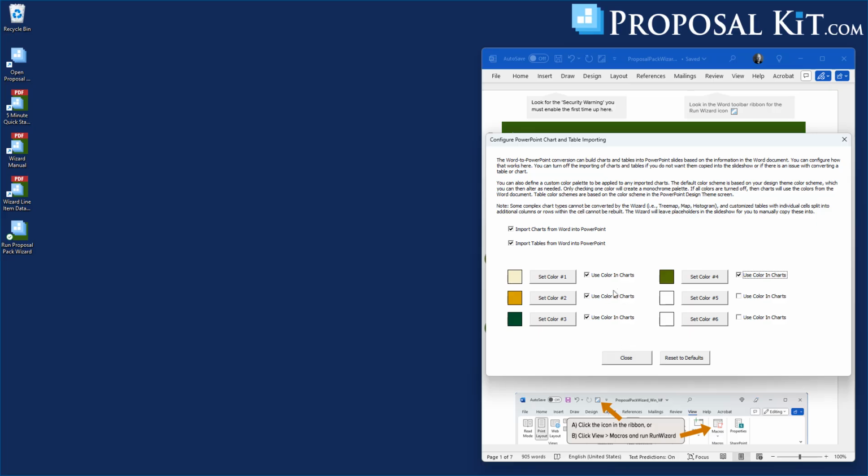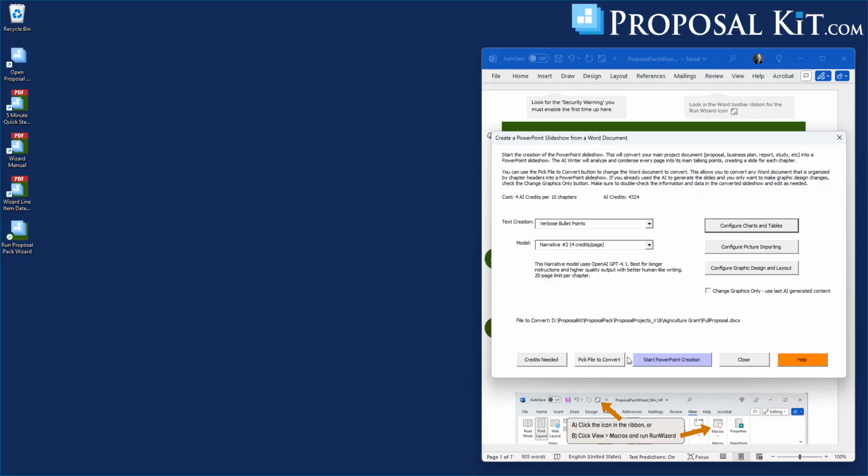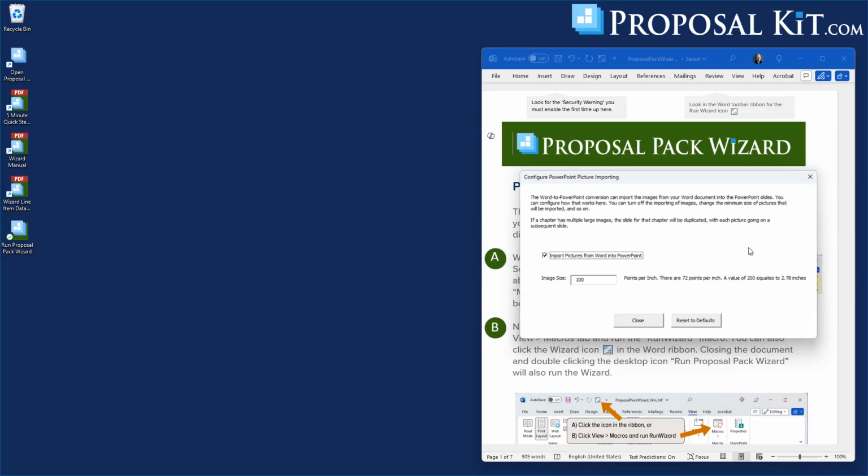You can also define a color scheme that's different than the color scheme for the design theme. So you can see this green and gold color scheme is based on that agricultural design theme. And you can define how big of the pictures you want to be imported. So, we don't want tiny images to get imported, like bullet points and icons and things like that. So we set an image size that will cause tiny, short, small images to not be imported.